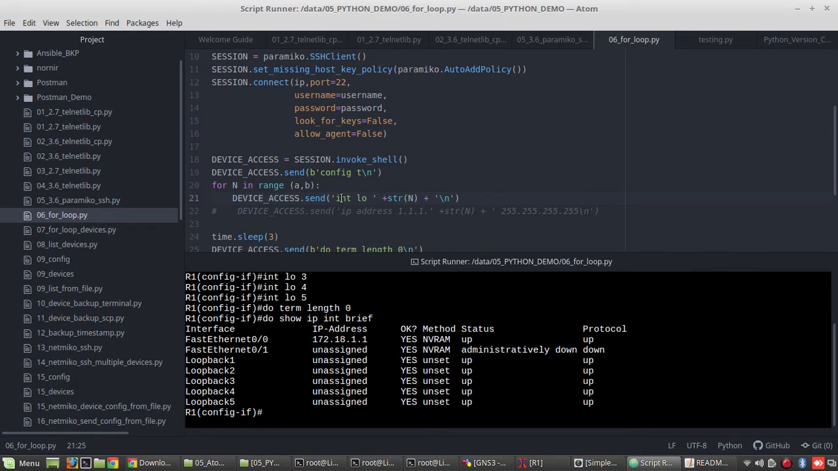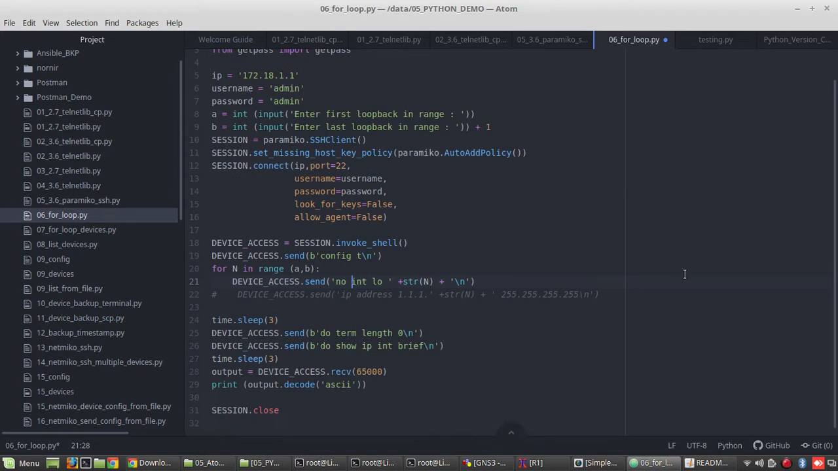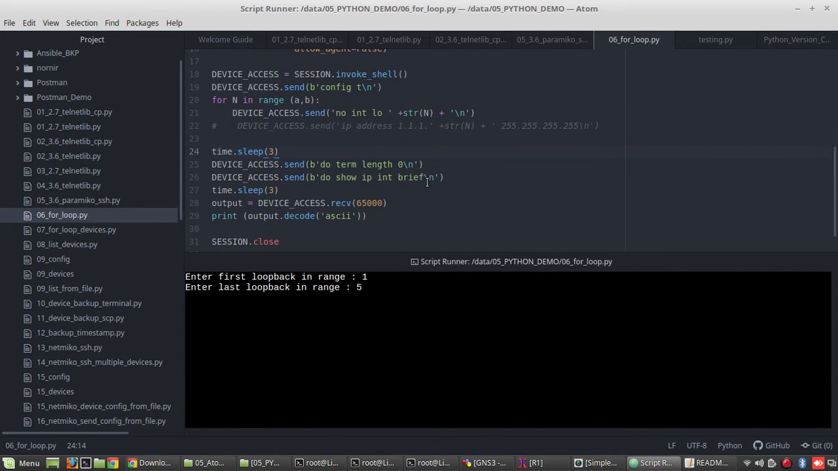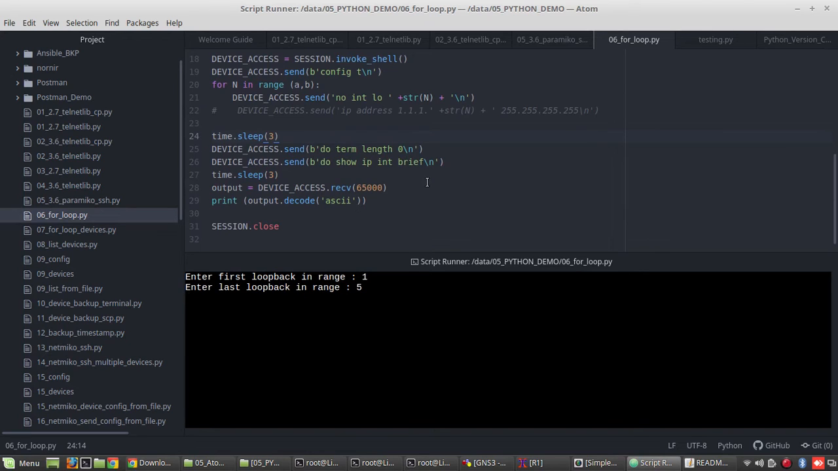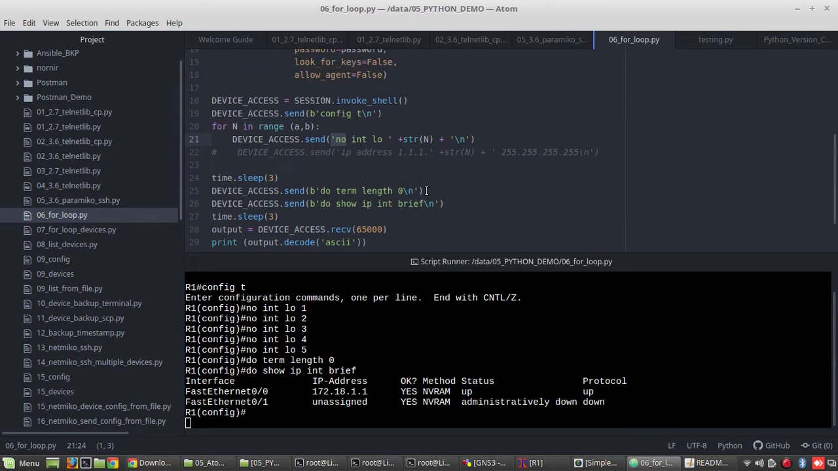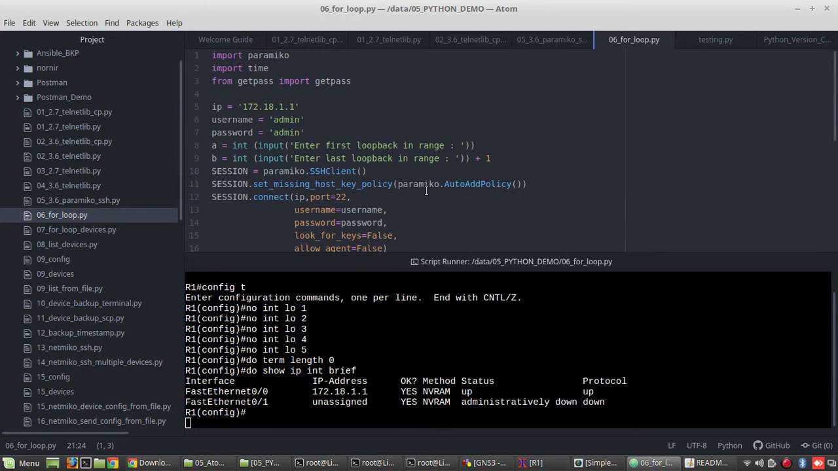Now to remove these, I'll give no here and run it again, 1 to 5. Now it will remove the loopback interfaces. Yeah, you can see it has removed all the loopback interfaces using the same script, only by changing a single line. So this is how you can use Script Runner. There is another package called Script, and I'll show how to use that.